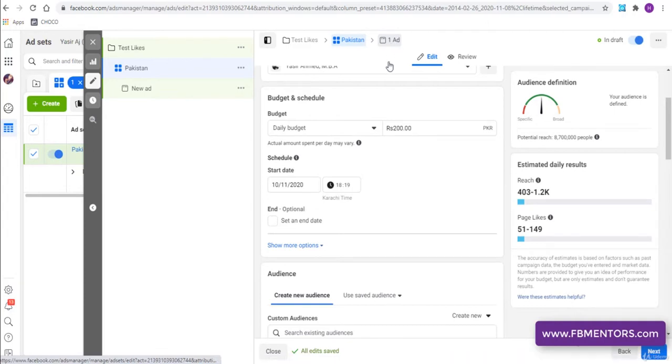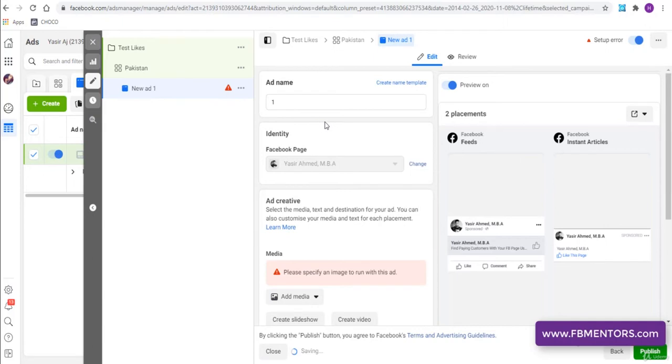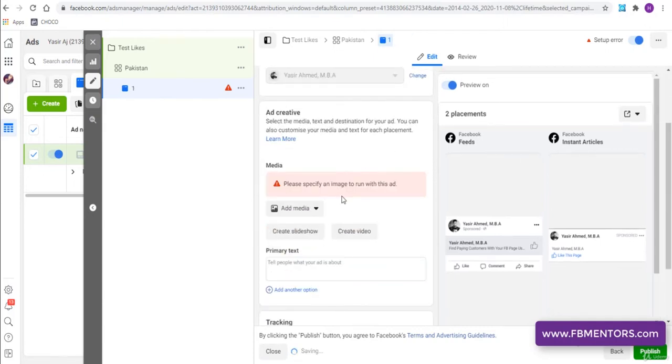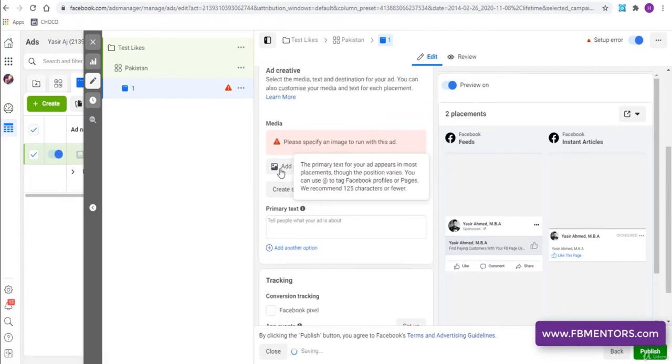Okay, now I'm at the ad level. I can rename it as anything. I'm just keeping it 1. When I'm creating a page likes campaign, it's necessary that I upload an image or a video, and I need to write something about it.